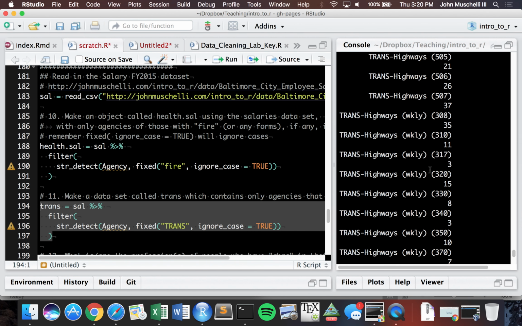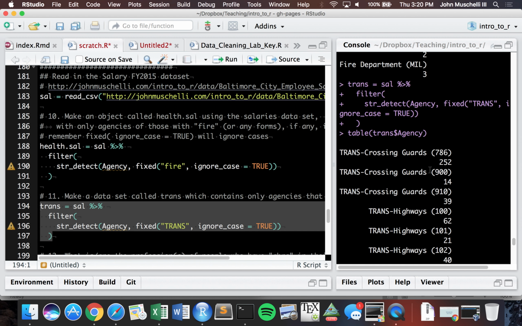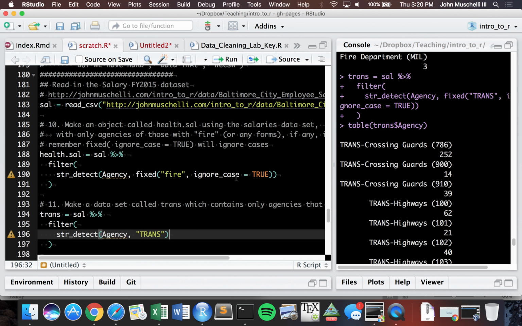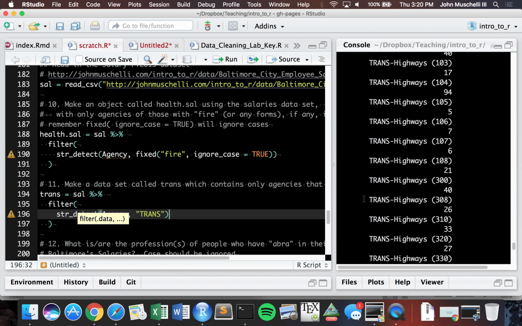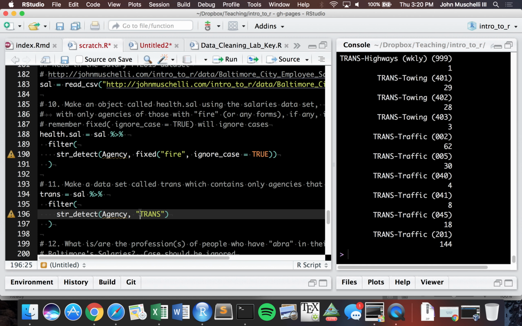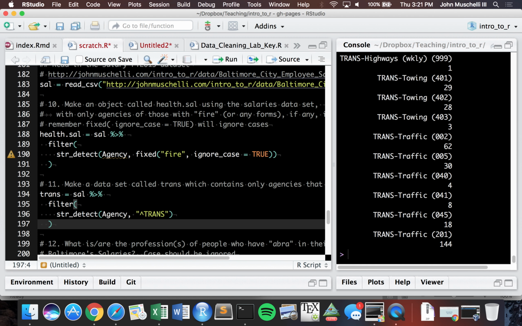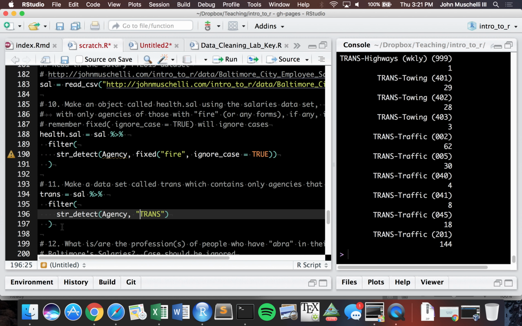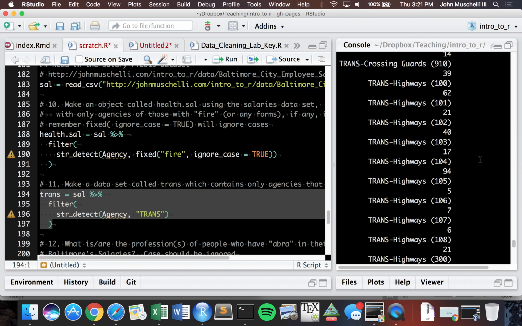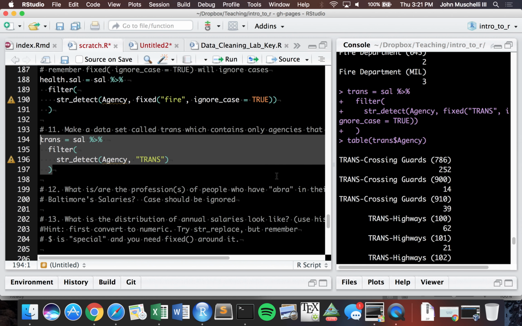Trans, highways, that kind of stuff. If we wanted to just look for trans, we knew we wanted that case, we didn't have to put all this stuff there. Again, ignore case equals true will have found the word trans in any different way, shape, or form. Also, we could have done something fun like this to say I wanted that to be the start of the string, right? This little caret is the regular expression that does that. So there are all different types of transportation agencies going on here, and so we subset based on that.